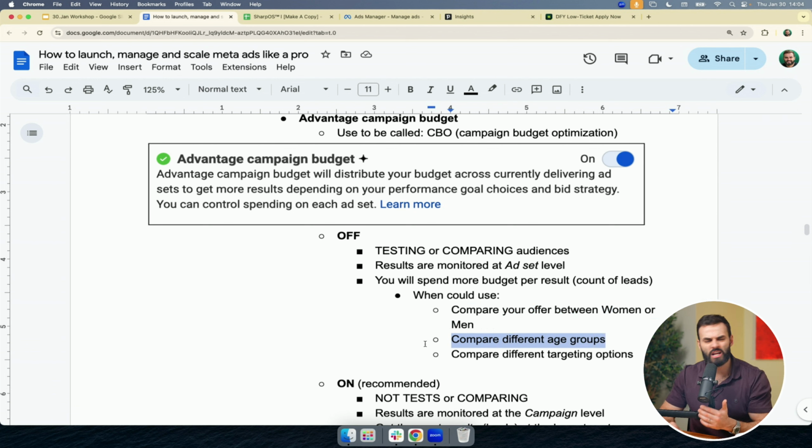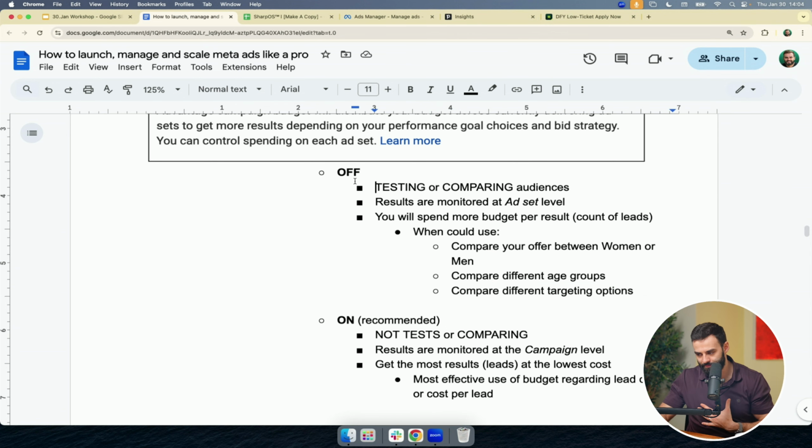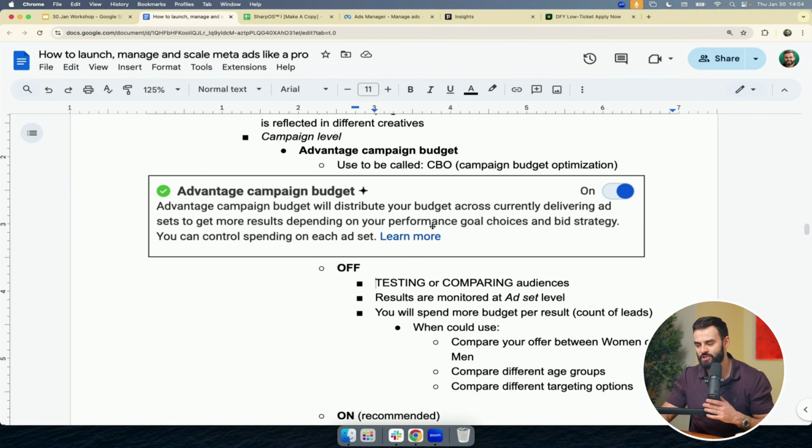The second one is you're not sure. I think my offer could sell to people from 20 to 30, and I think people from 30 to 40 could buy too. I think both of them could buy, so let's do a test. This is when you would turn it off, okay? Or different targeting options: I'm putting some targeting options or no targeting options, and you can just check what the results are. That's when you want to have it off. So advanced campaign budget is off.